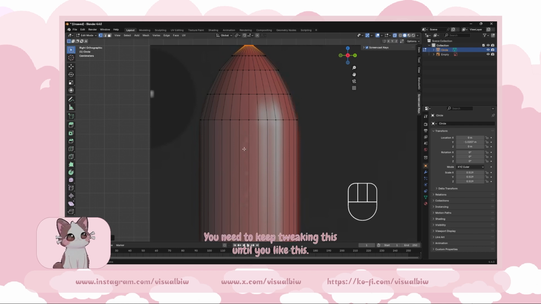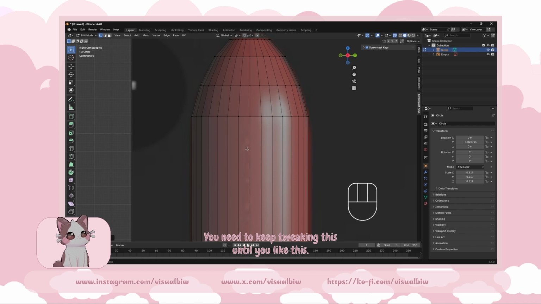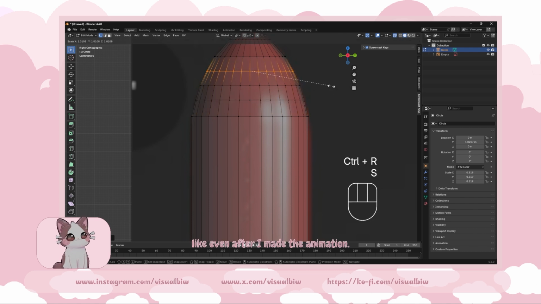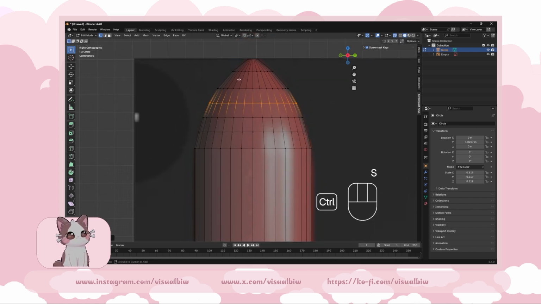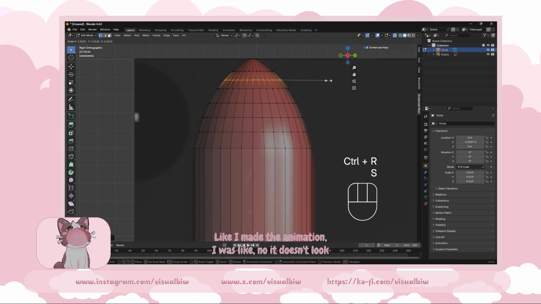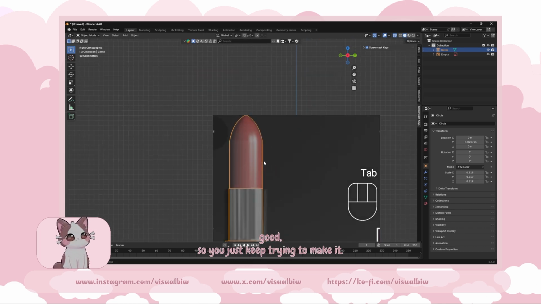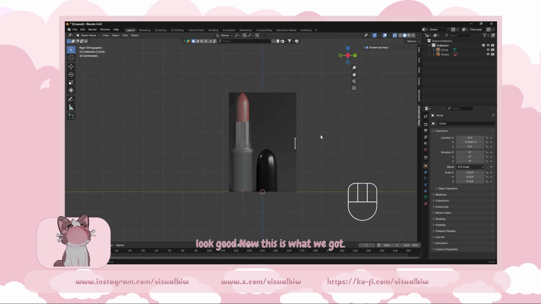You need to keep tweaking this until you like the shape. I believe I was fixing this even after I made the animation. Like I made the animation and I was like, yeah, no, it does not look as good. So you just keep trying to make it look good. Now this is what we got.